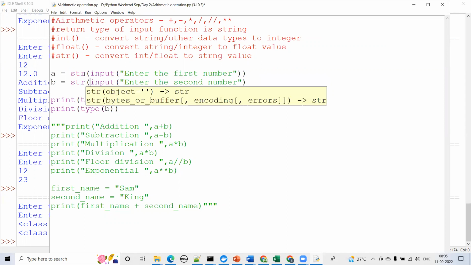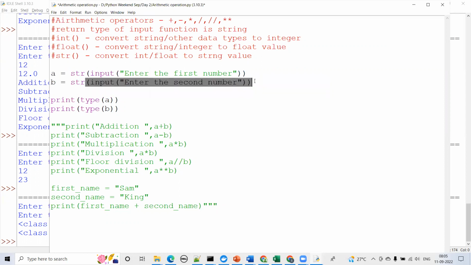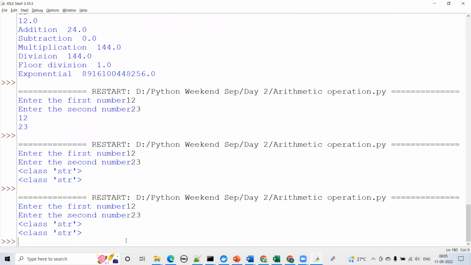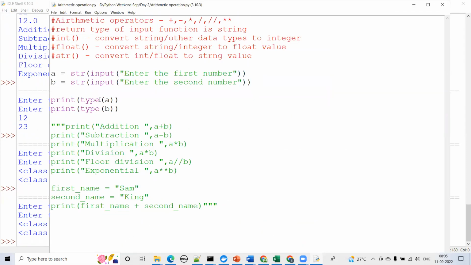Yes, although it's a string, we are again using this string. Oh, sorry, we have to just print the numbers, print the values.